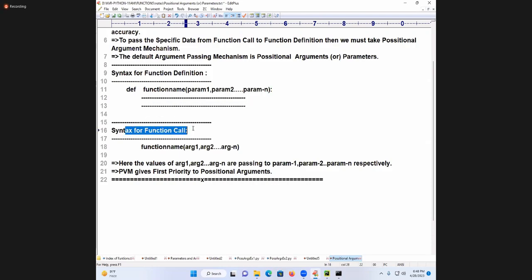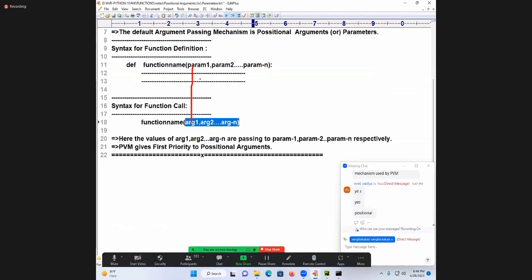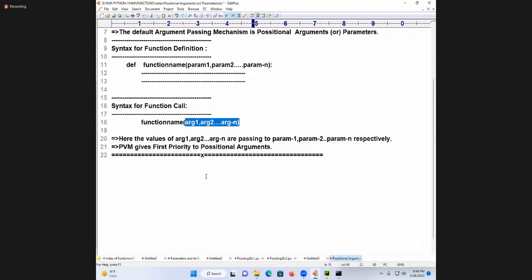What is the syntax for the function call? Function name, arg1, arg2, argn. What is happening? arg1 is passed to param1, arg2 to param2, argn to param n. Here you read out: the values of arg1, arg2, argn are passed to param1, param2, param n respectively. PVM gives first priority to the positional arguments. You remember this, and you will understand the meaning very shortly.